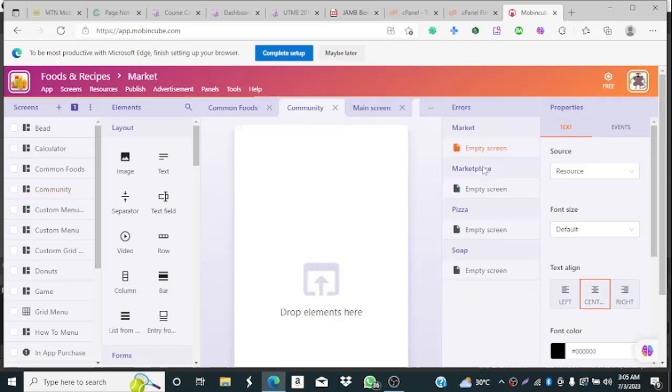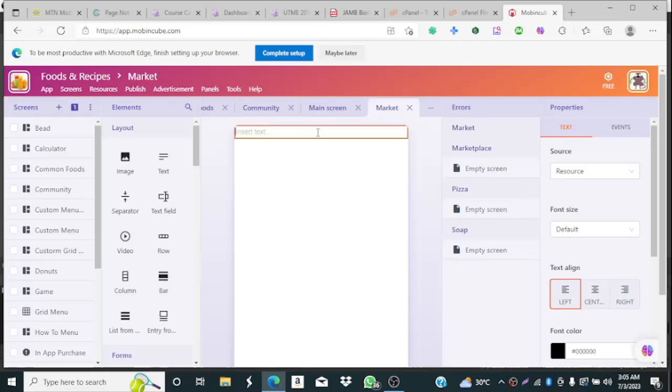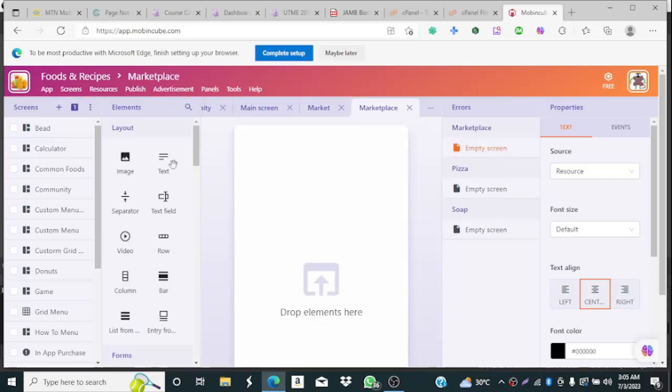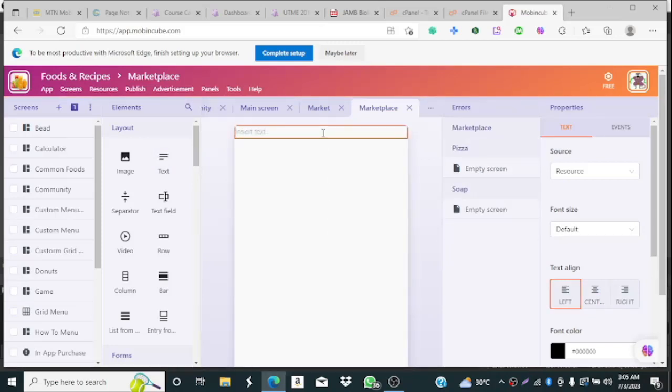Let's go to market. Then let's drop a text element there. Then we write market. Then let's put the text in the center. That one is also done. Let's go to marketplace. We put marketplace. Then centralize it. Yes, we have two to go.